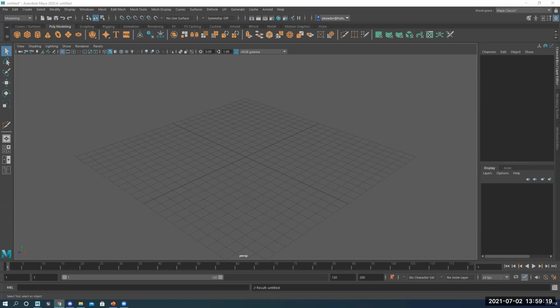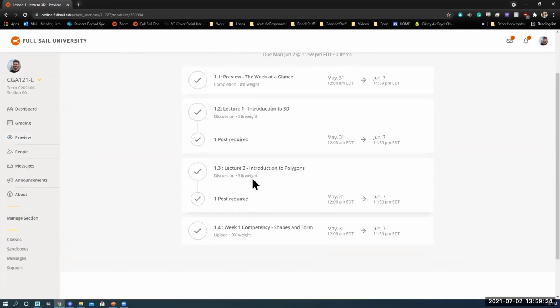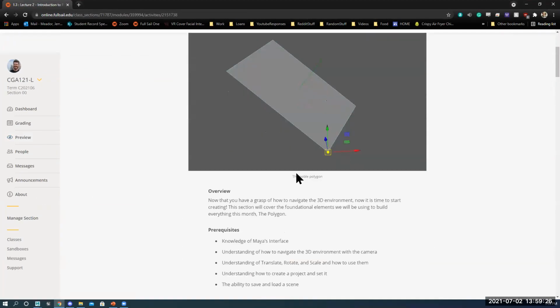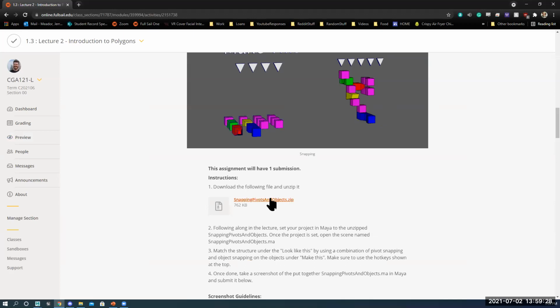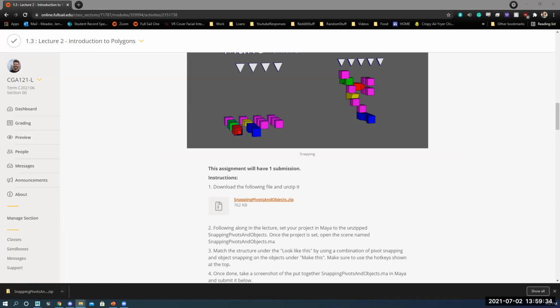Preview. I'm going to scroll down to lesson 1. We're going to go to Introduction to Polygons, and then we're going to grab our snapping exercise. So let's go ahead and download that. I'll go right here to Show in Folder.